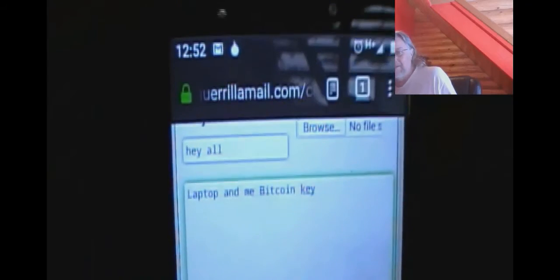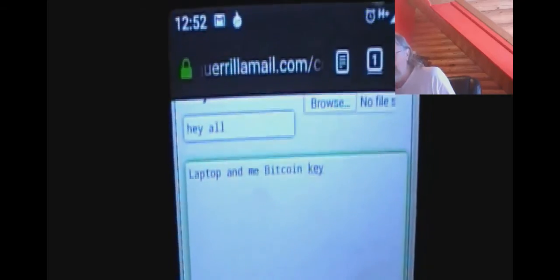Okay, so the initiator is saying, hey all. So whoever's connected right now. Laptop. So Darren laptop, because right now there's just us two. Send me Bitcoin key. So basically I'm saying send me a Bitcoin key. You're going to see how we send the Bitcoin key. We're not going to just send it as text though, of course. But you can send it through this as well. Okay, so here we go.